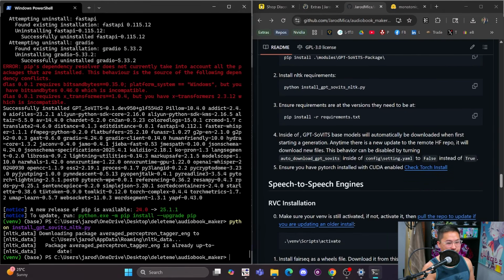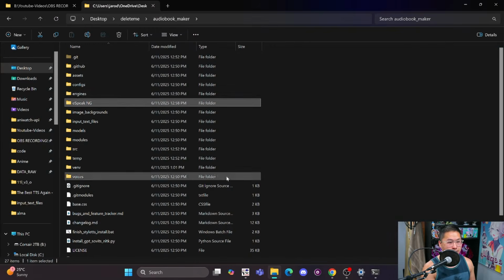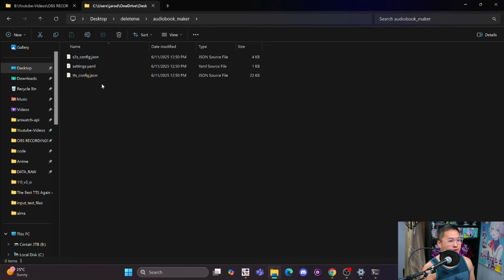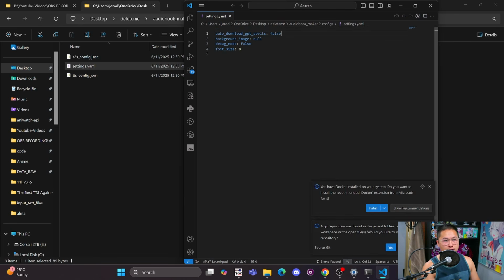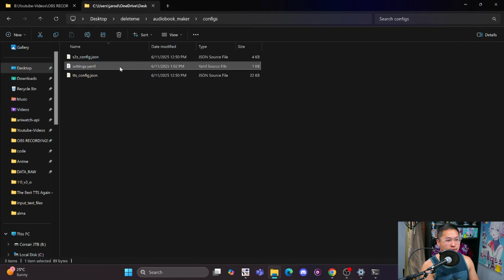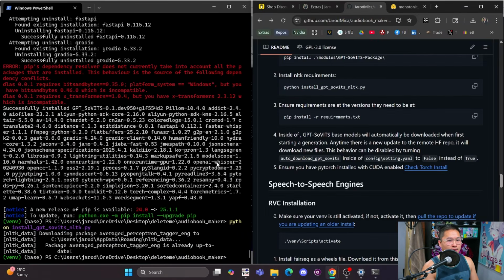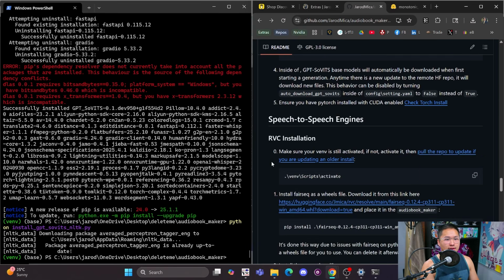And then at the last step of GPT SoVITS, there is a setting that you can configure to automatically download GPT SoVITS models. If you go into the Audiobook Maker folder, you go to configs, go to settings.yaml, and then there's a parameter in here that is auto download GPT SoVITS models. So if we open this guy up, it's this here. We're going to leave it at true, but you could set this to false if you already have the models downloaded, and that'll prevent it from trying to automatically download GPT SoVITS models when you go to run inference. But I'm going to set that to true because we do want to download them when we do inference. And then that is going to be all of the text-to-speech engines as of right now.